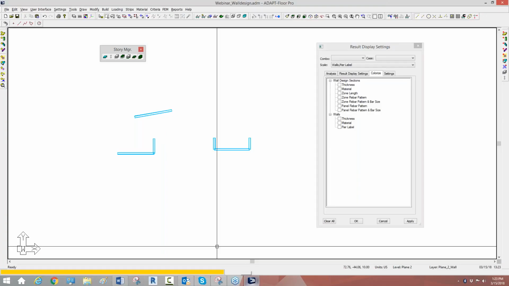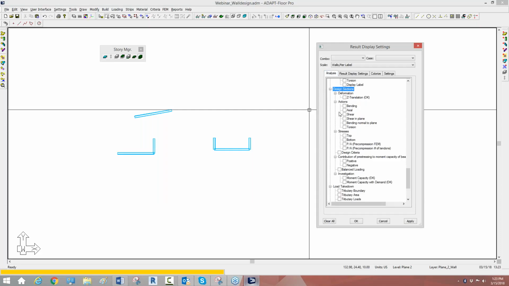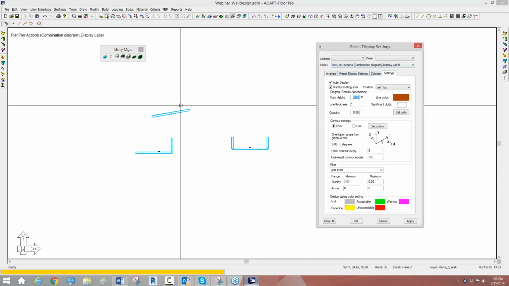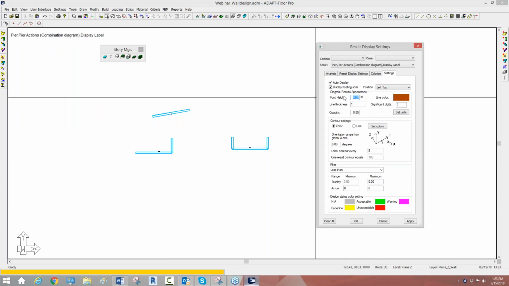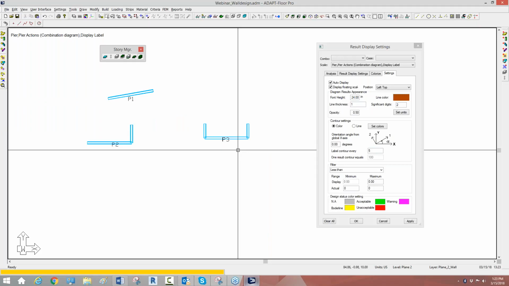Excuse me. So if I go back to analysis, we just assigned piers 1, 2, and 3. I'll display the pier labels, and I'll increase the text size because I can't read those marks here. So I'll increase this maybe to 12. Let's apply that. Maybe go a little bit higher, say 24, and apply. So there's pier 1, 2, and 3.